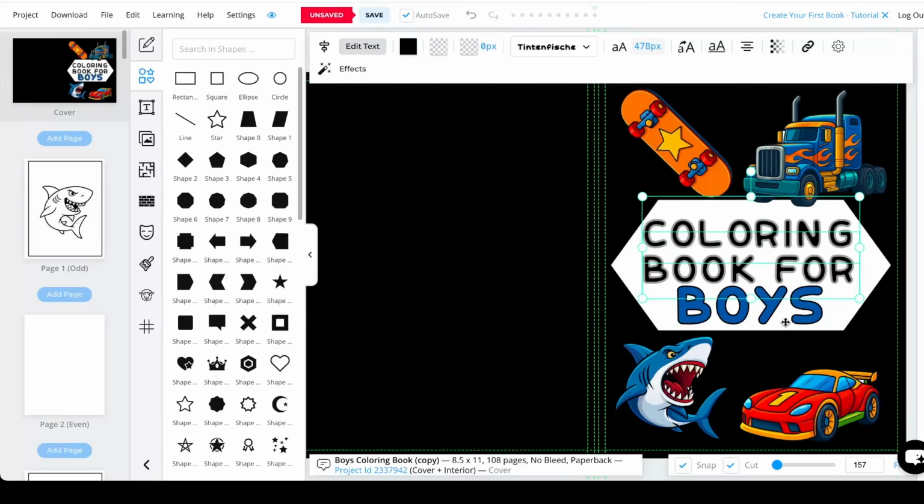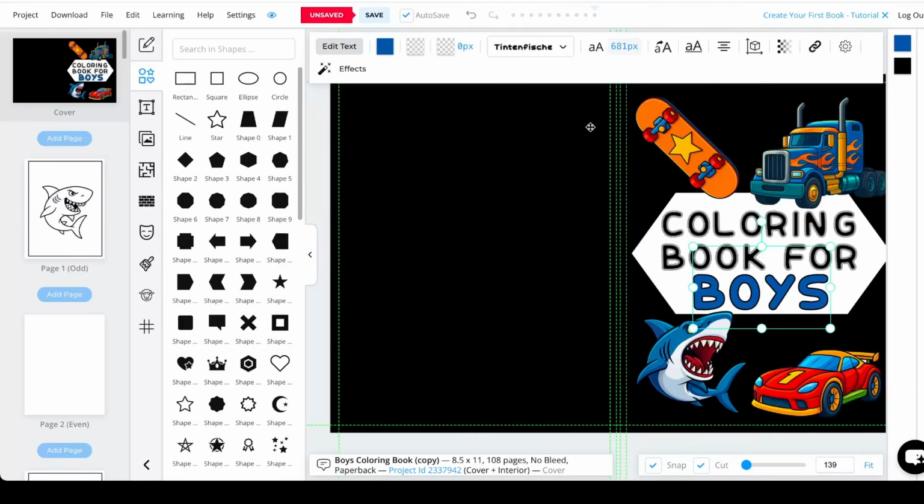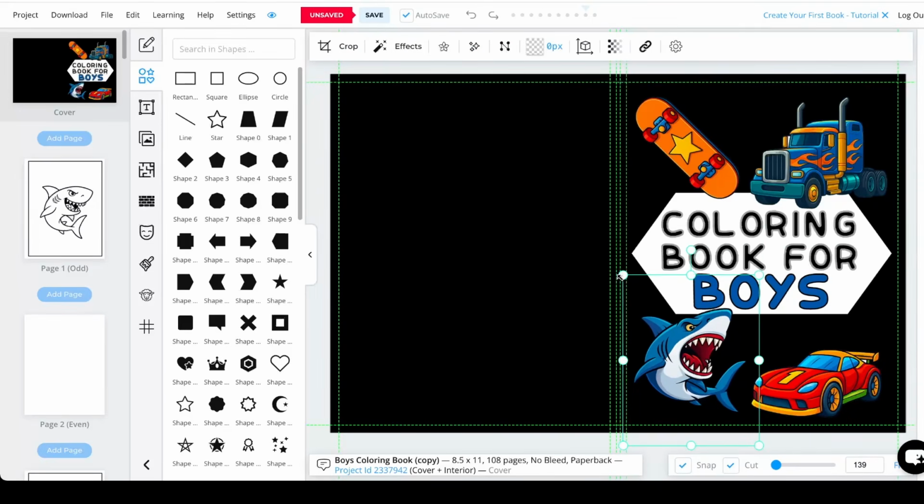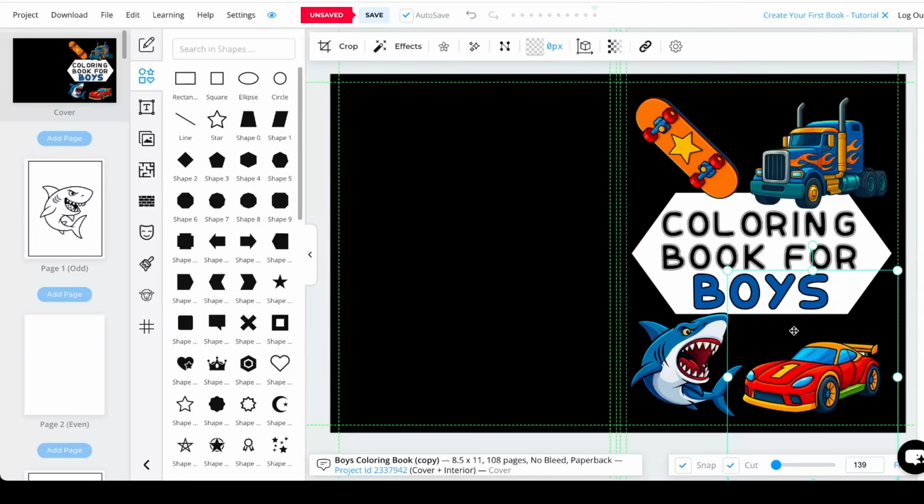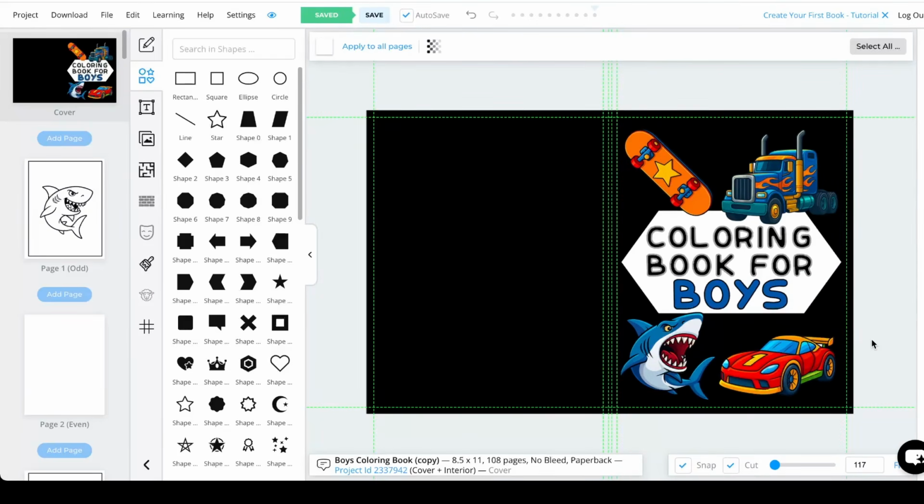Can make it bigger, center it, and then make these images a little bit bigger too. Make the shark a tad bit bigger and the car as well. So you can always edit the cover however you want. This looks good for me.